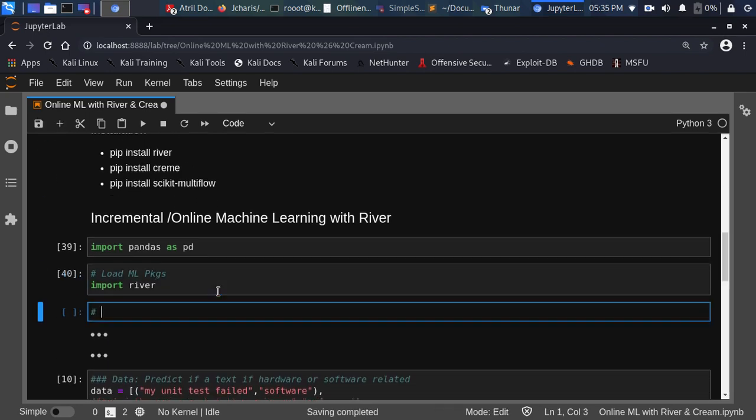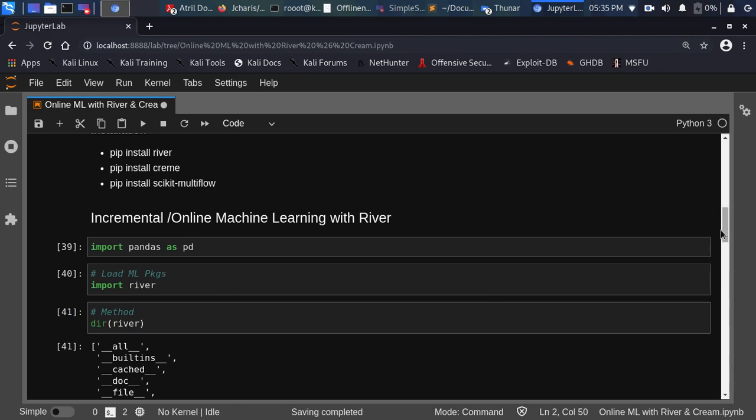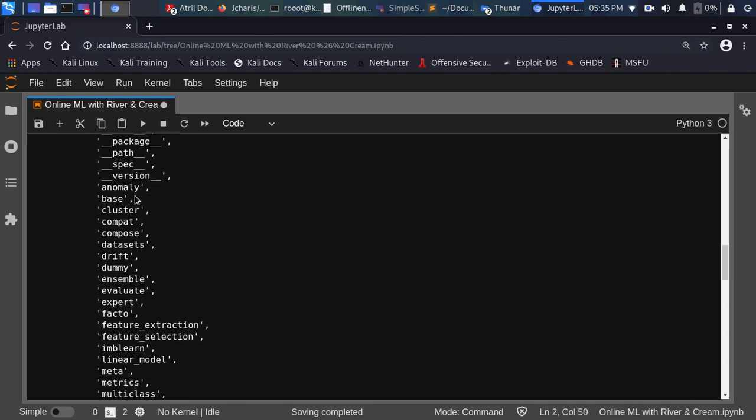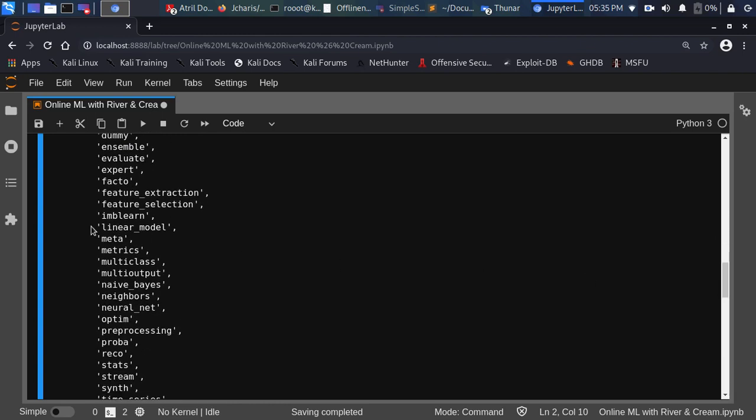What are the methods of this particular library? Methods, so dir and then river. If I check it out, you can see that we have all of these things there, right? We have a submodule for anomaly detection, for working with clusters, for building pipelines, for datasets, for checking drift, ensemble techniques, evaluation of the model, feature extraction. You can see most of these scikit-learn modules there, right? Linear model, almost the same API, metrics, neighbors, naive bayes, and the rest.